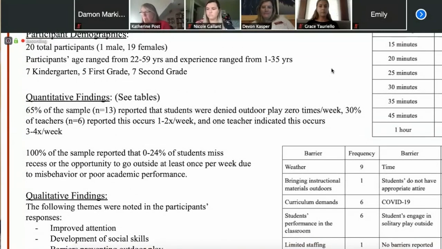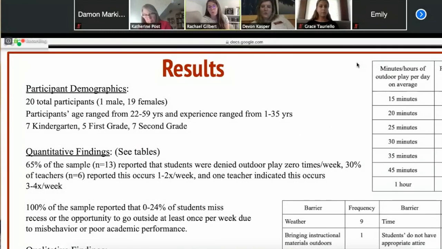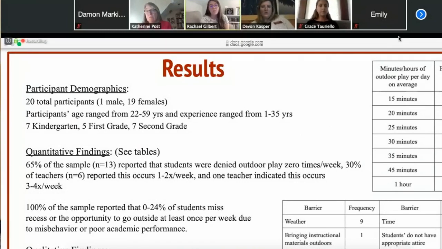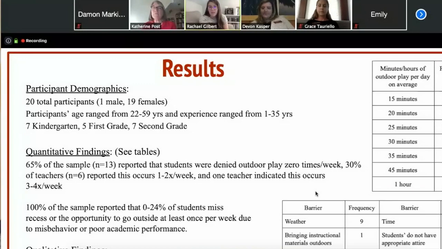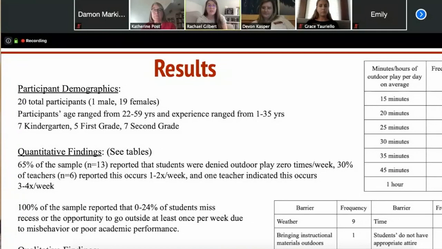As Grace said earlier, due to the nature of our survey, we collected both quantitative and qualitative data. Some of the most striking quantitative data that we found included the length of outdoor play throughout the day, how often students were kept inside from outdoor play, and how many students were affected by teachers keeping students in from outdoor recess. You can see the table on the top right that represents how long the outdoor play was for each class. And you can see that the most frequent outdoor play time was 20 minutes, and then the second most frequent time was 30 minutes.